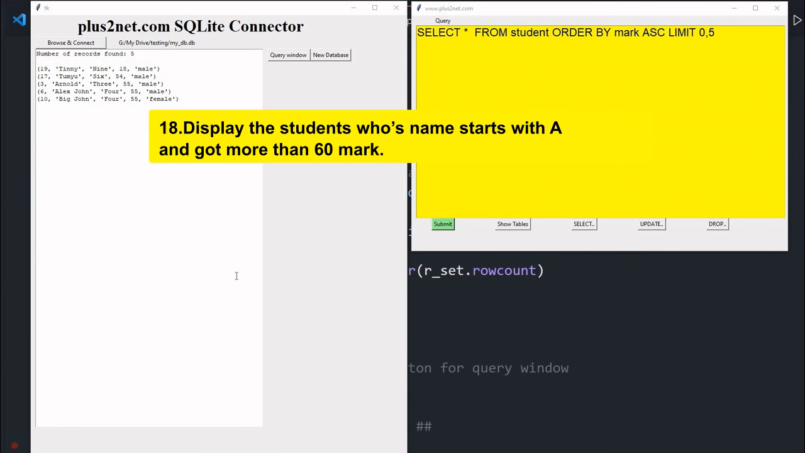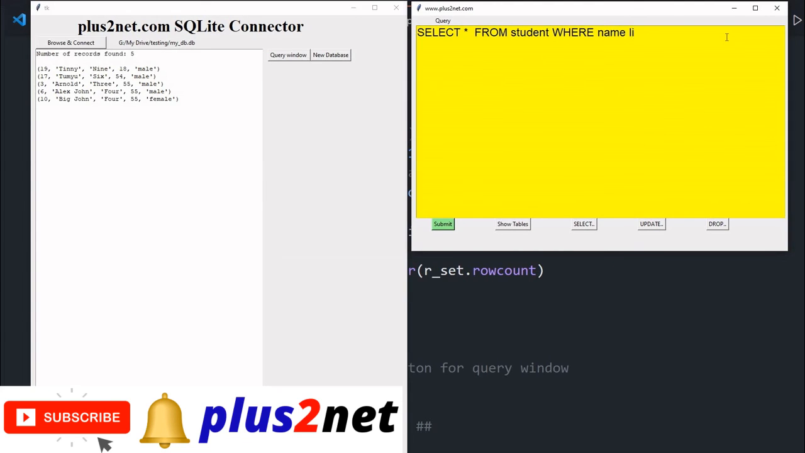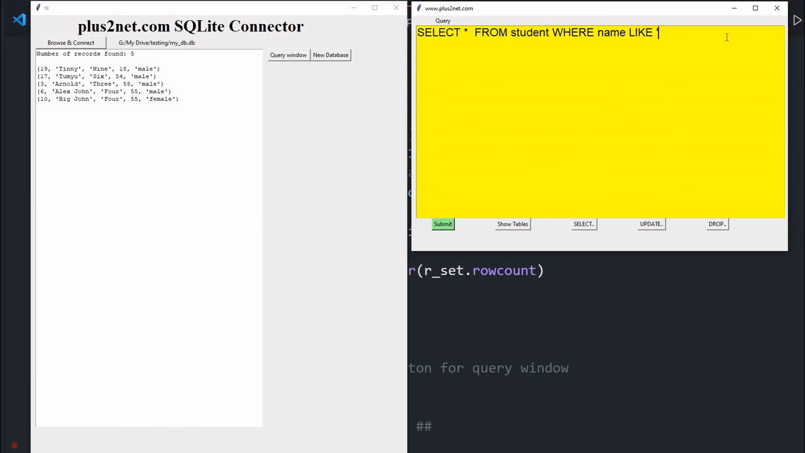18th question, display the students whose name starts with A and got more than 60 marks. Okay, so name starts with A means we have to go for the like command. Select star from student where name like, in quotes, name starts with A. So A, then wildcard percentage, fine.